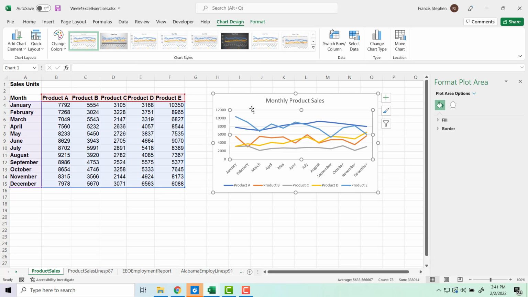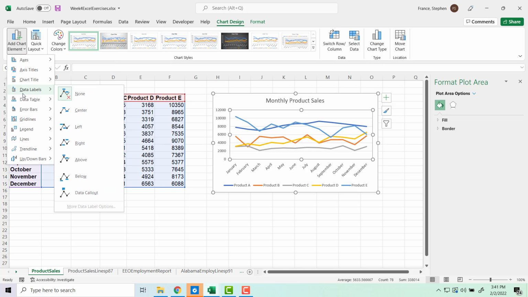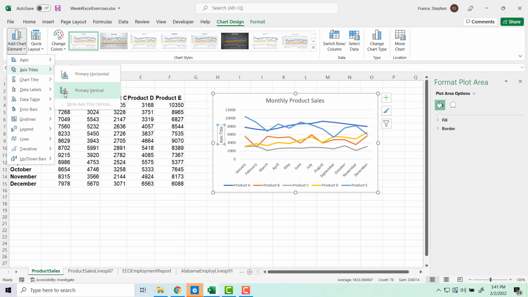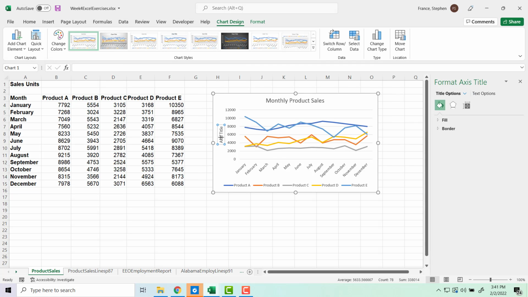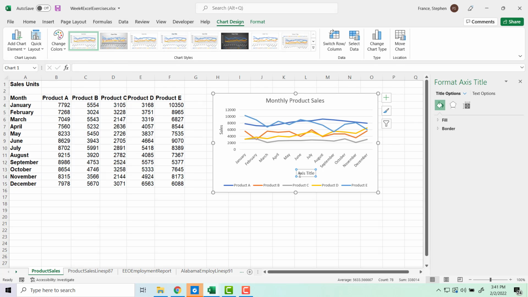Now, what we could do is add some different elements to the chart. You can see here are the different elements that we might want to add. We'll go through some of the other ones later. And again, you can just play around a little bit with this. But let's just add some axis titles. So go to Add Chart Element, Axis Titles, Primary Vertical, and we'll just call this one sales. And then down here, we're going to call the X one month.